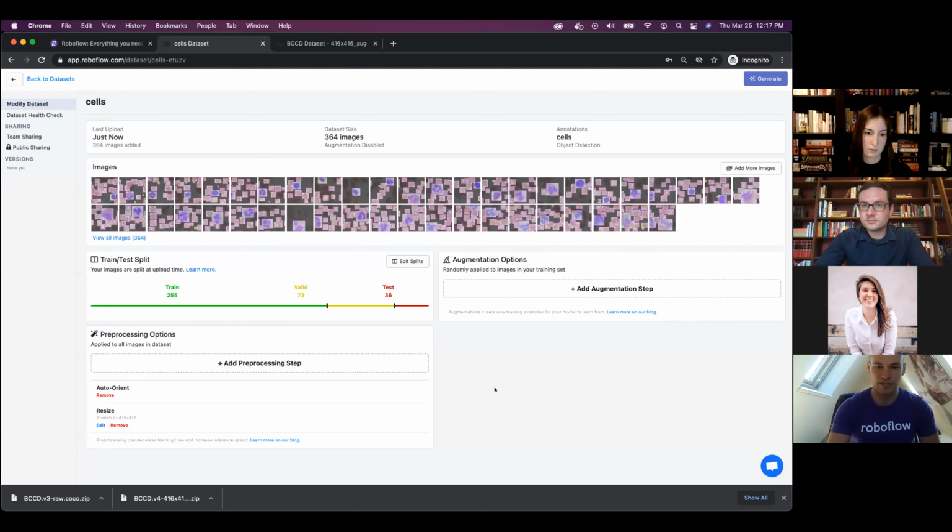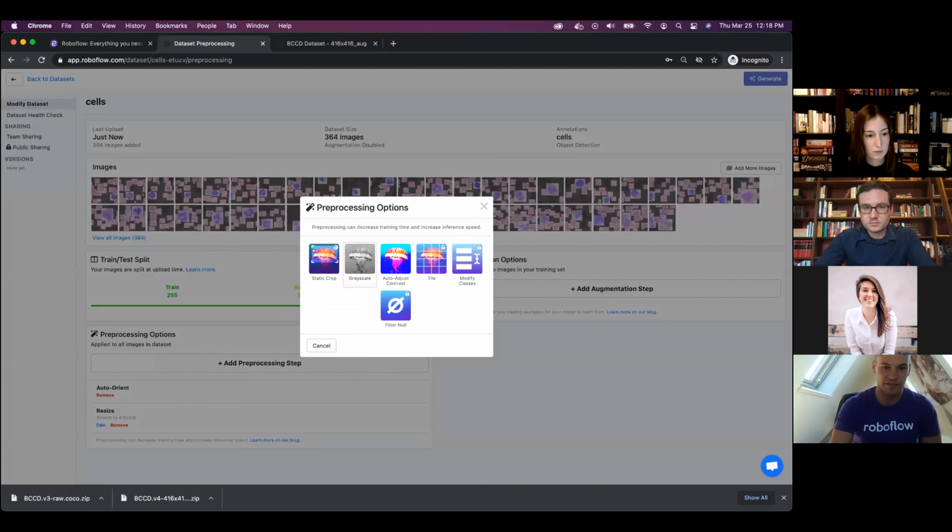So in order to generate a version here, we can go ahead and select some pre-processing options. We have the ability to resize our images, so we'll go ahead and resize down here to 416 by 416. You can see other options that you have here for pre-processing. Pre-processing is going to apply to all of your dataset splits, so both train, validation, and test. You can think of it as a way to standardize your dataset.